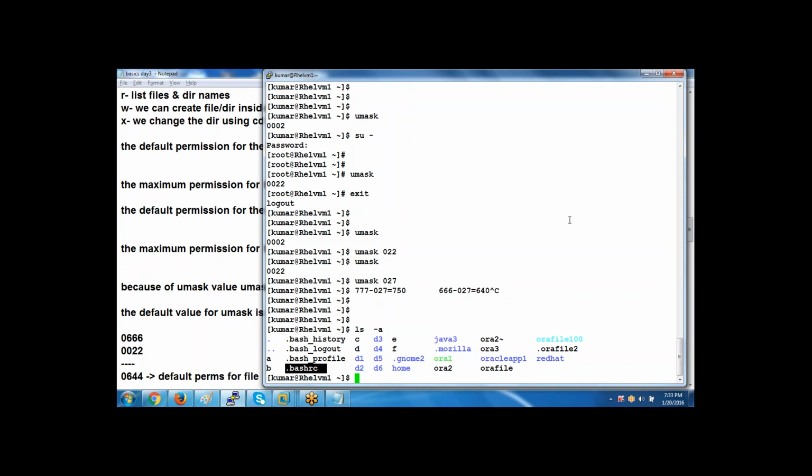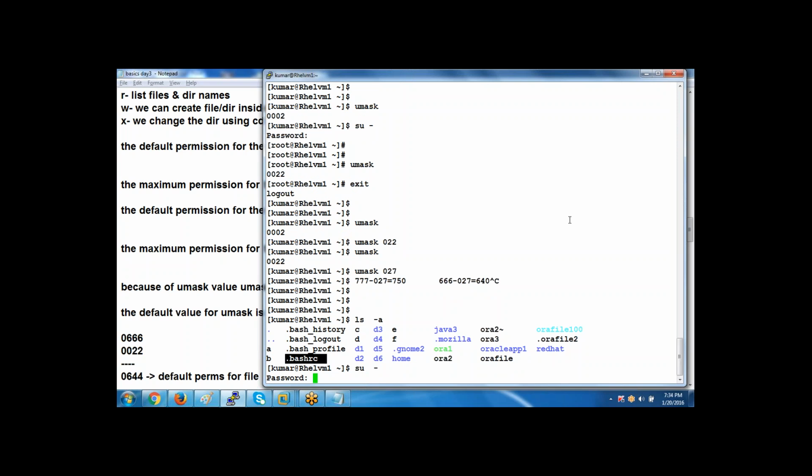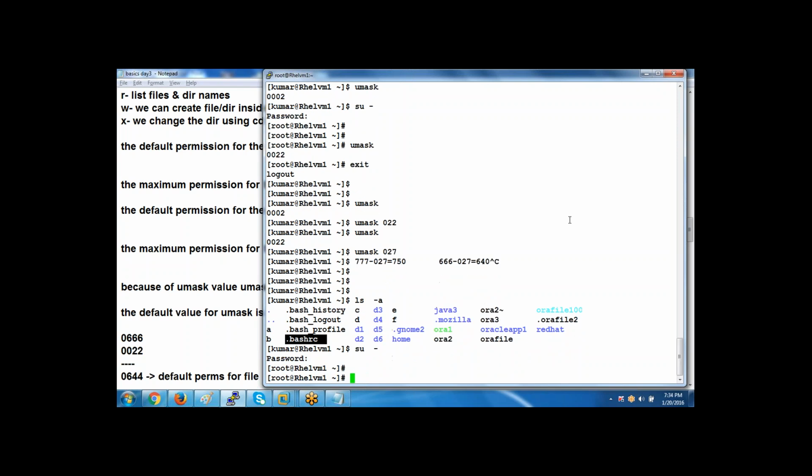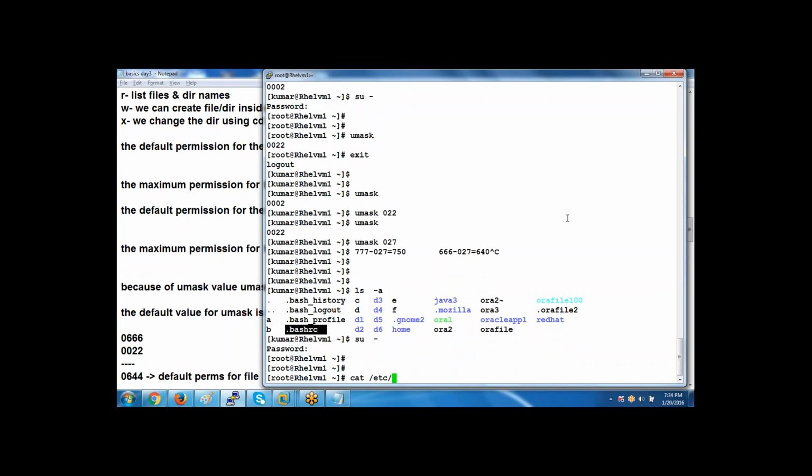This is how it is going to maintain. We're going to make it permanent. But I am going to show you here the UMask value permanent only for a user. But if you want to do it on the root level, then what do we have to do? When you switch to the root, you're going to see the same kind of files, and that file is located here.